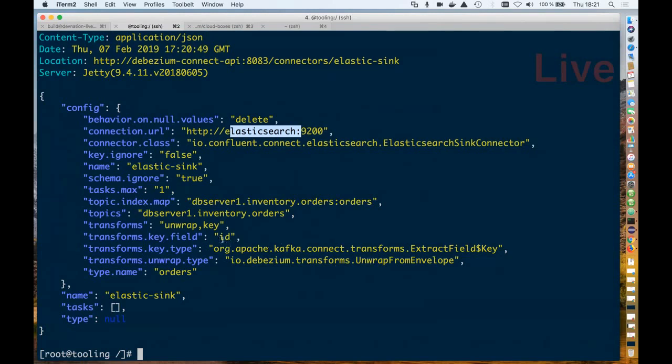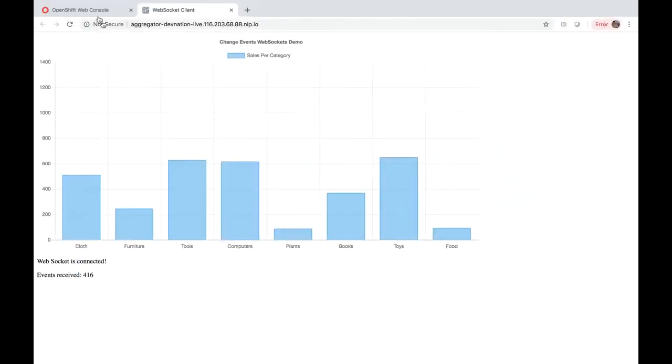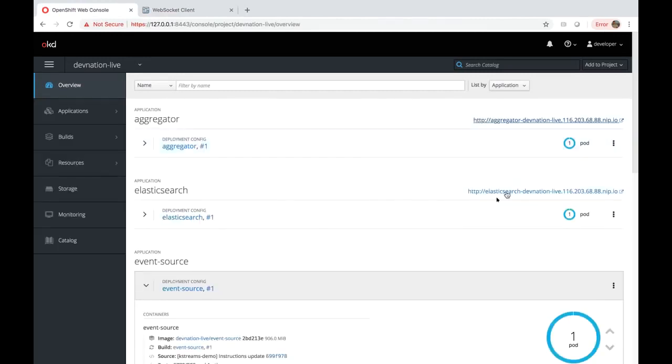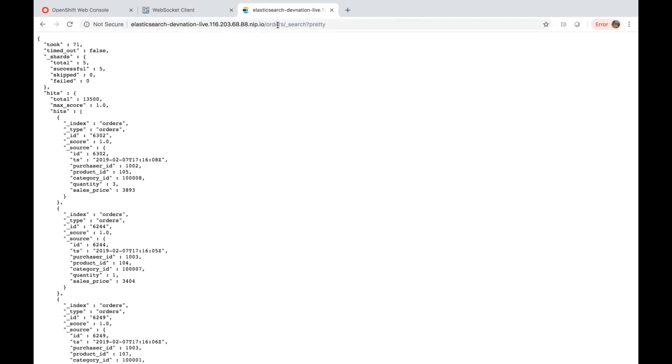And I'm applying this key transformation, which is there to make sure that the primary key for my change events, or the message key, which is the primary key from the captured table, is also used as the document ID in Elasticsearch. So this is what I'm using this key transformation for. So now I have deployed this connector. I should have data in Elasticsearch. So let me go to OpenShift again, and let me go to Elasticsearch. So I have this running here. And now I just happen to know that there is this orders index there, and I'm just taking a look at its contents.